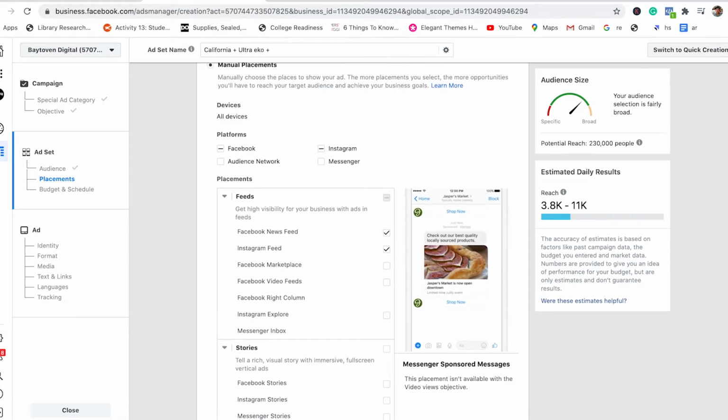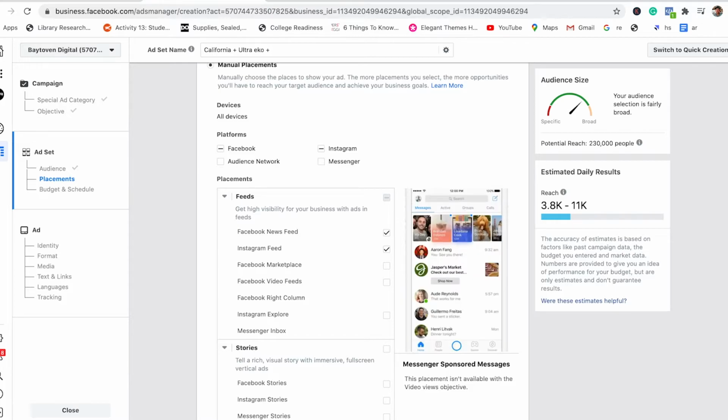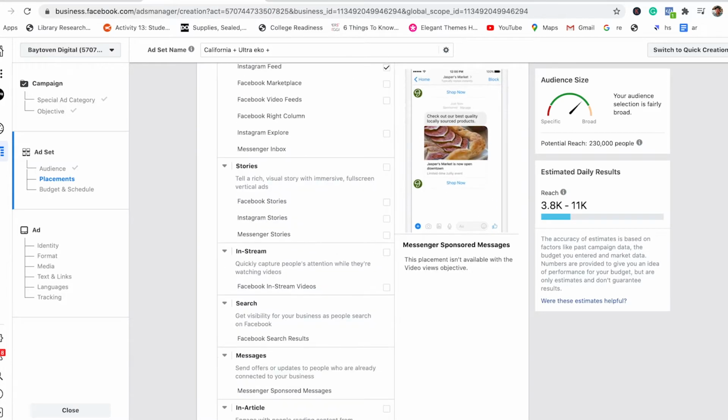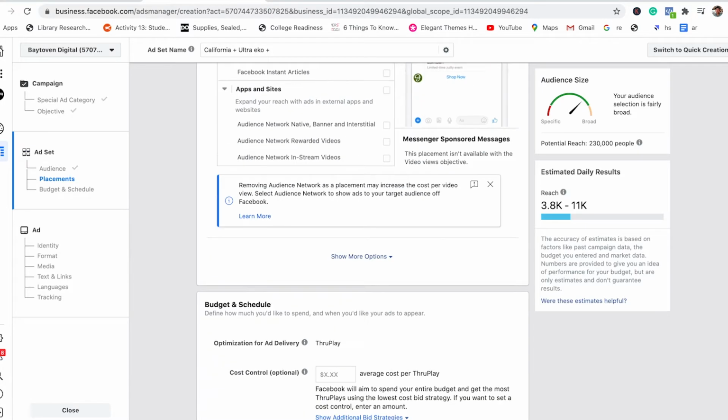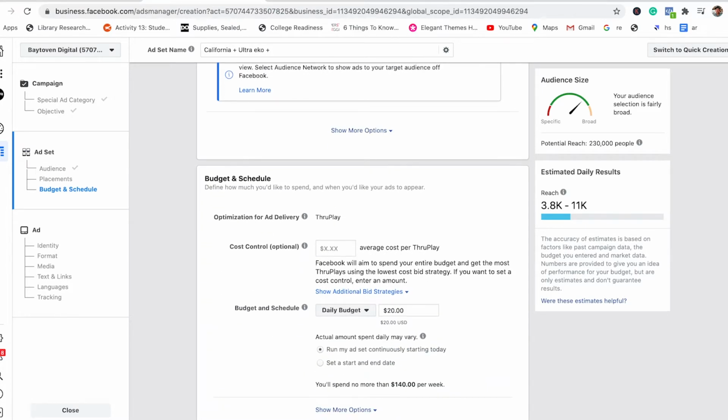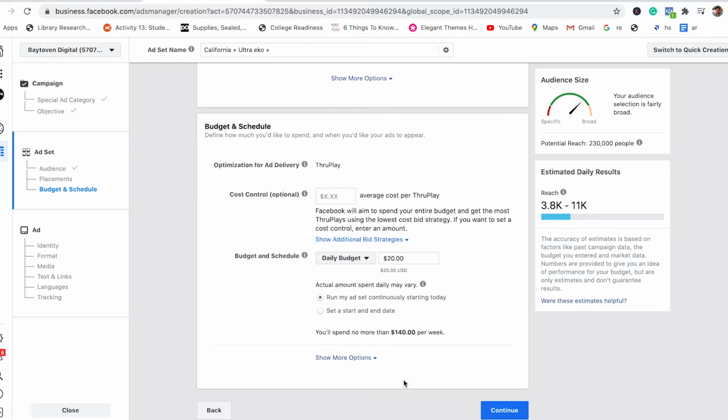So, like I said, you guys, Facebook newsfeed, stick with the newsfeed. If you find different results, then do what you do. It's all about testing. I'm not going to say this is one size fits all. It's very, very diverse, especially when it comes to advertising on Facebook. All right, you guys. So now is your budget.